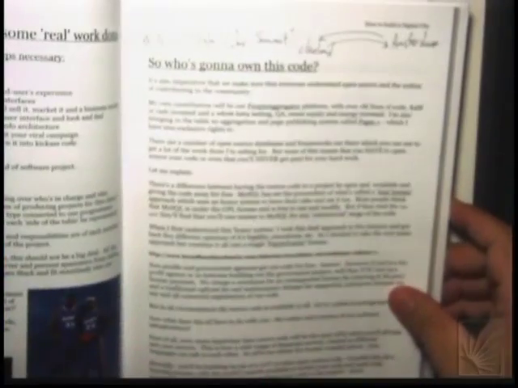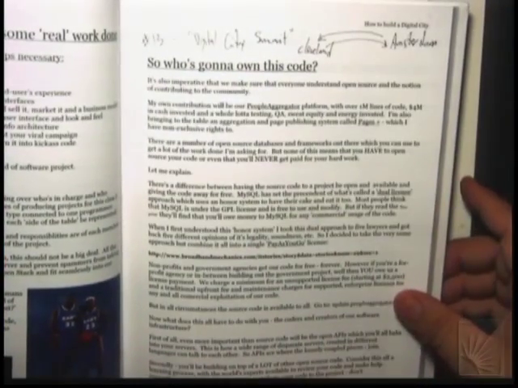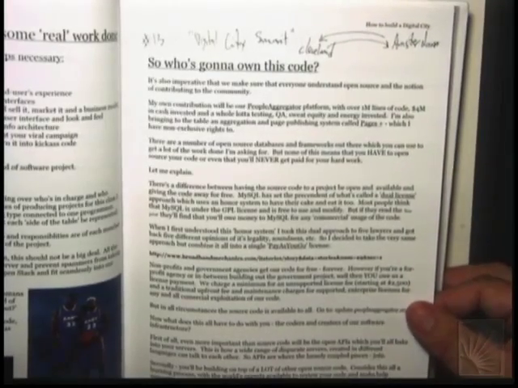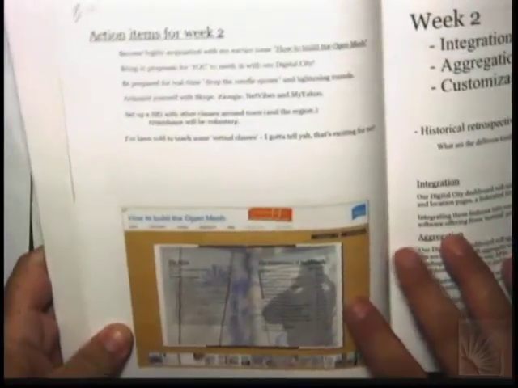Here's a good line. Who's going to own the code? So we're going to talk about open source and the different kind of licenses that we're going to put our code out underneath, okay? And then we're going to have action items. And this is all just chapter 1.